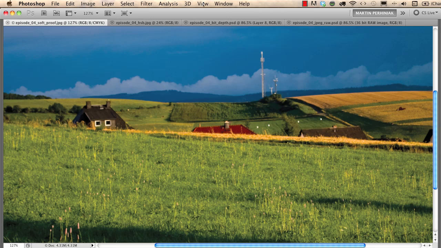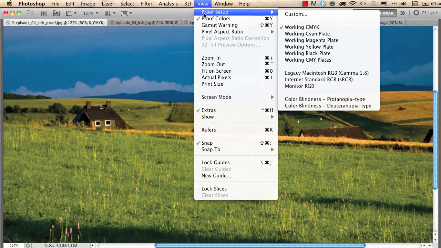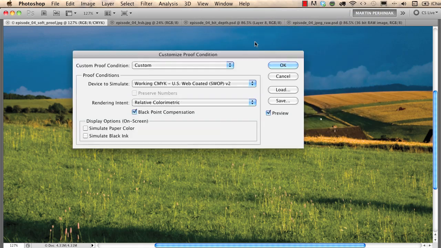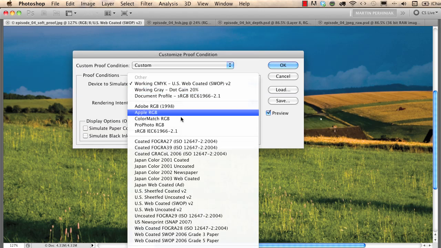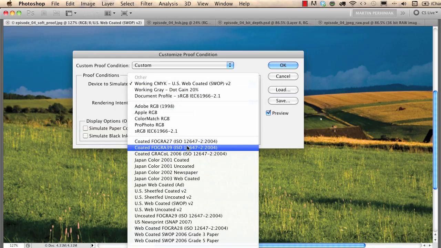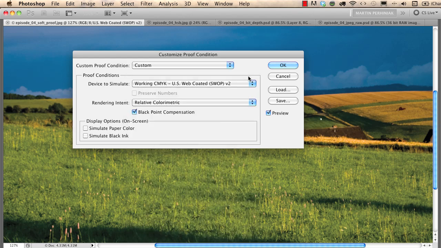And of course you can simulate any devices that you want or that you have a color profile for. Under the View Proof Setup options, you can choose Custom, and here you can select all the color profiles, the ICC profiles, that you have installed on your computer. Color profiles are the most important things if you want to work in a color managed workflow. The second step, I would say, is to calibrate your monitor.